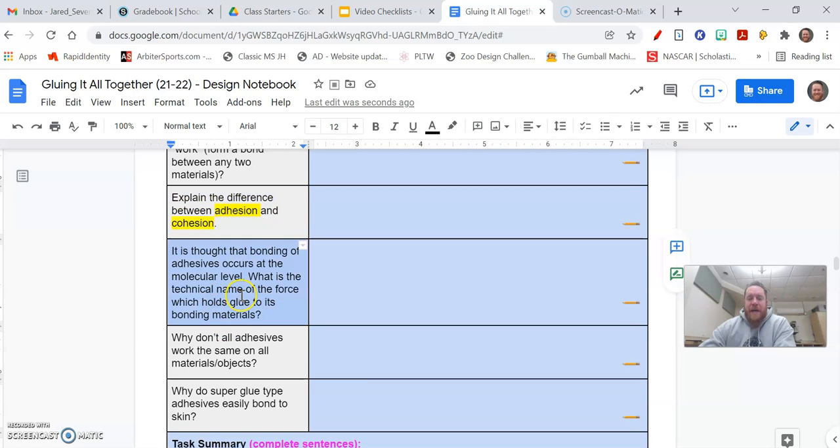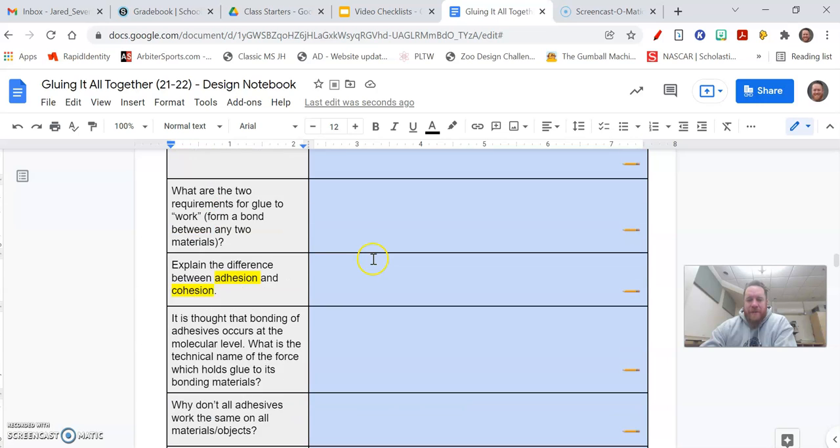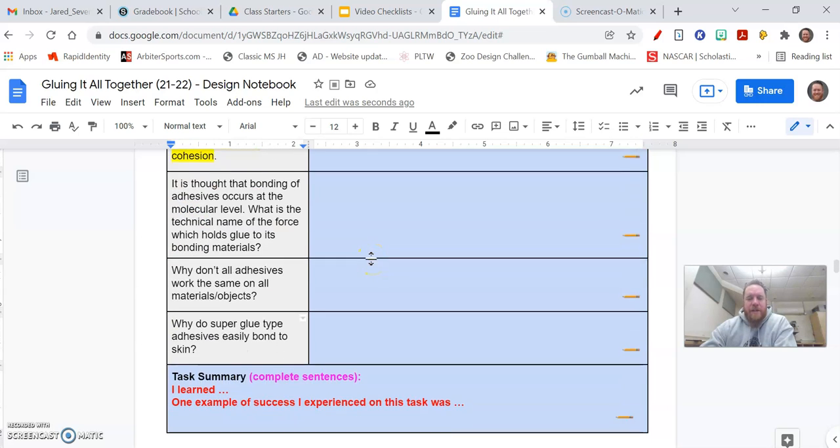It's thought that the bonding of adhesives occurs at the molecular level. What's the technical name of the force which holds glue to its bonding materials? The videos give you that answer. Kind of a technical name, scientific name. Why don't all adhesives work the same on all materials or all objects? And lastly, why do superglue type adhesives easily bond to skin? Okay, those are the questions that you should be able to answer after watching those videos.